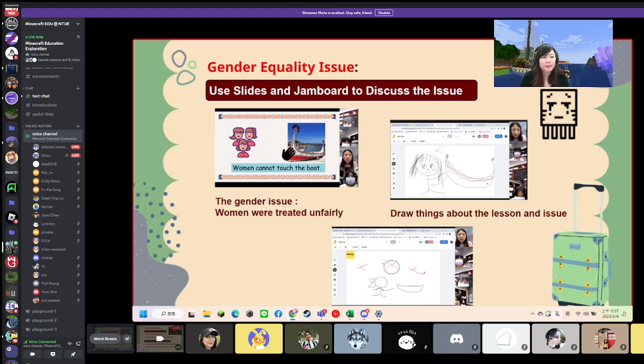Okay, so this gender equity issue, you see here, before we get into the Minecraft world, we would always do slide presentations on the background of the culture, right? So here you can see the slides. Women cannot touch the boat, and women were treated unfairly.